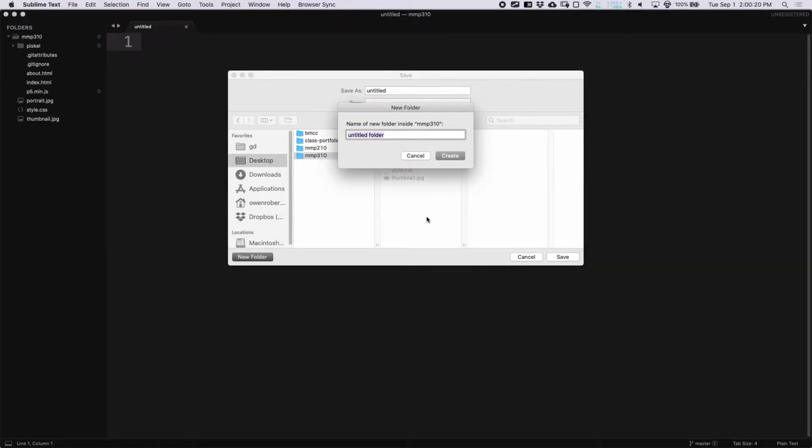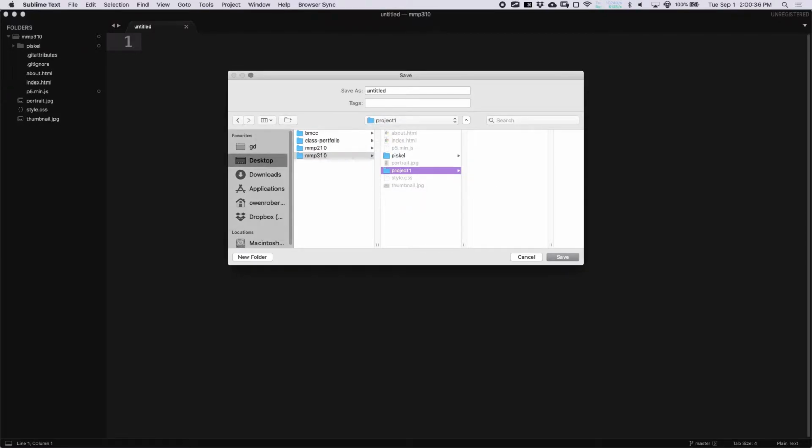And so I'm going to call this project 1. So this will be our first project that we'll get started with. We are going to add a bunch of stuff to this over the next couple of weeks. So we'll just call it project 1 for now. If you want to give it a different name, feel free to call it whatever you like. So I'm going to call this project 1, and we can add a link here.